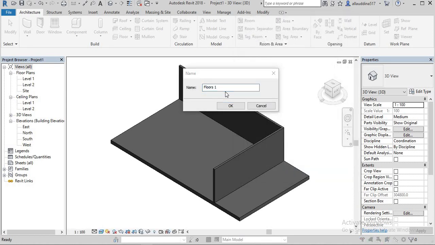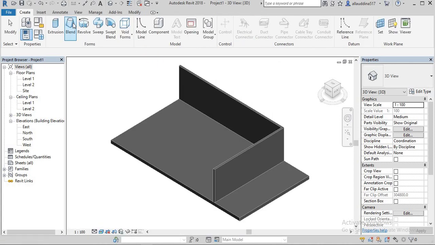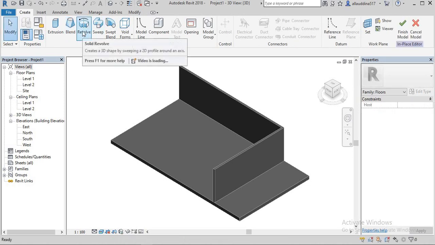Now I can give the floor casework name here. After giving the name, that is the name I'm going to use to give this one as a column. Click OK. Once I click OK, the model in place tool will appear here. Now you can see the revolve form.